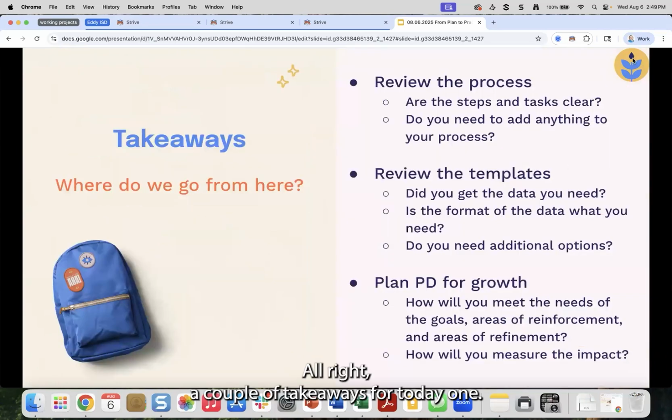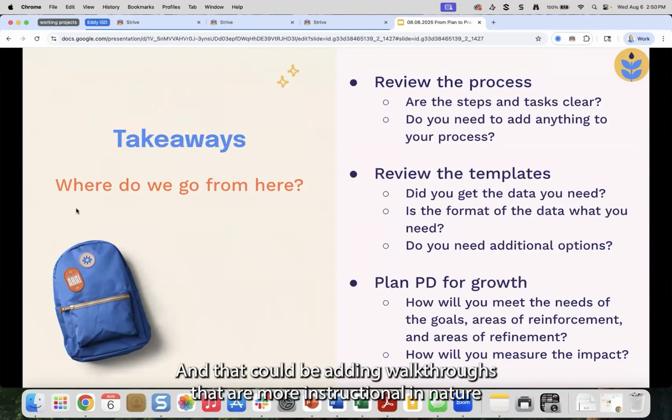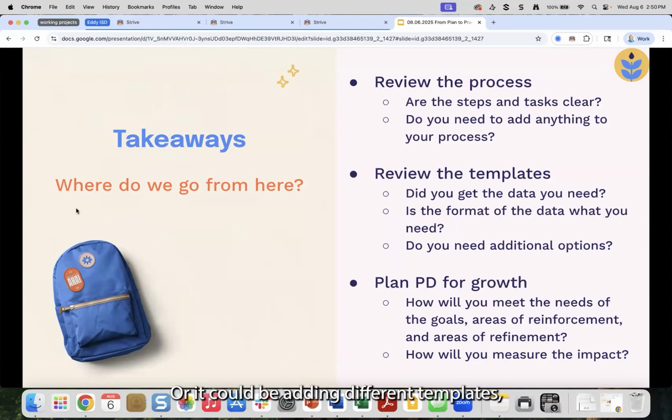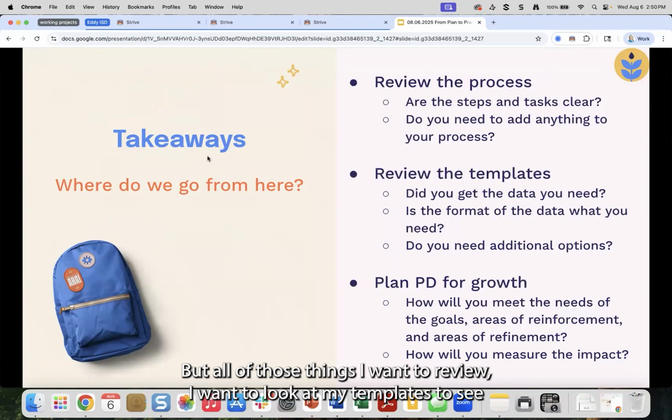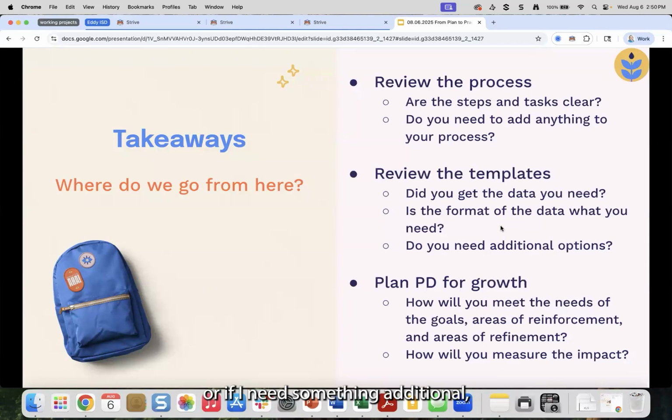All right, a couple of takeaways for today. One, review your process. That's something we recommend annually. Are the steps and tasks clear? Do you need to add anything to your process? And that could be adding walkthroughs that are more instructional in nature to the Strive process, or it could be adding different templates, or it could be adding professional development. But all of those things I want to review. I want to look at my templates to see if they're giving me the data that I need and the format that I need, or if I need something additional helping me gather that information that I'm trying to get.